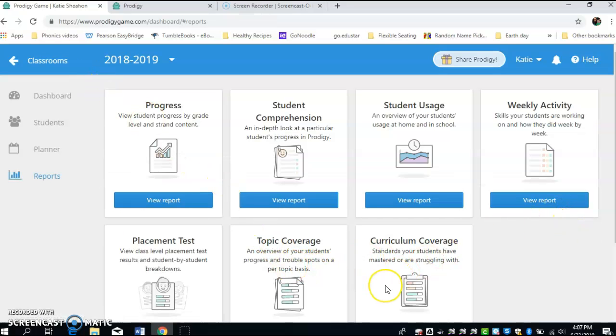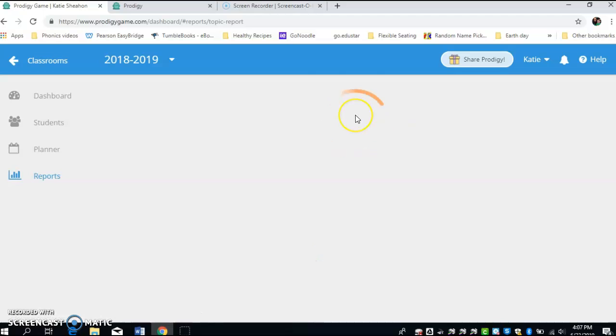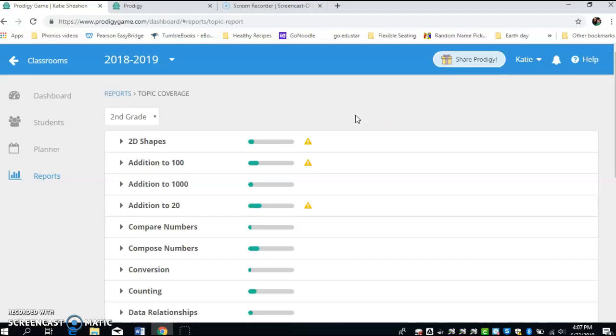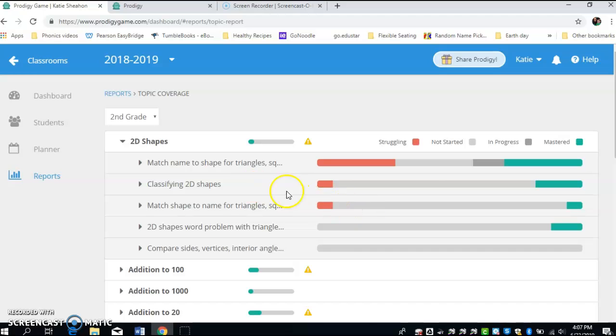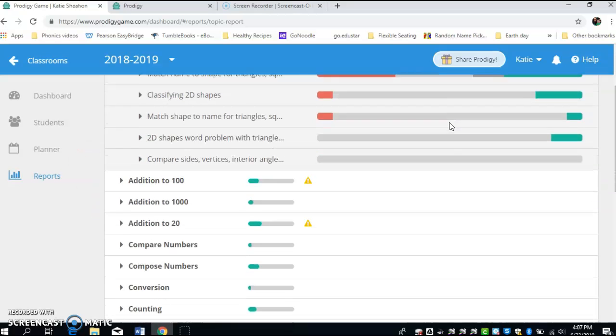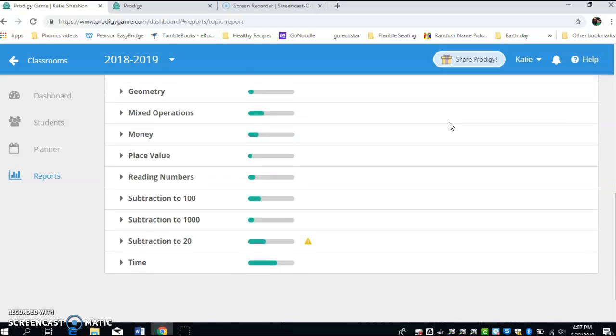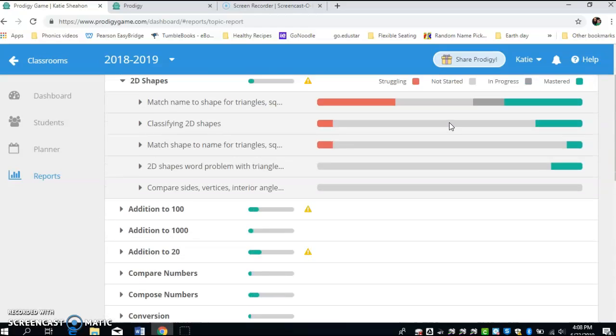There's also the topic coverage. So it will go over how the students are doing in different areas, and then these kind of give you an idea if you have a topic that maybe you need to go over again. So looks like a lot of them were struggling on their shape identification here. So that would be something that I would work on again in the classroom. And it goes through all of the different topics here. So I really like that one.